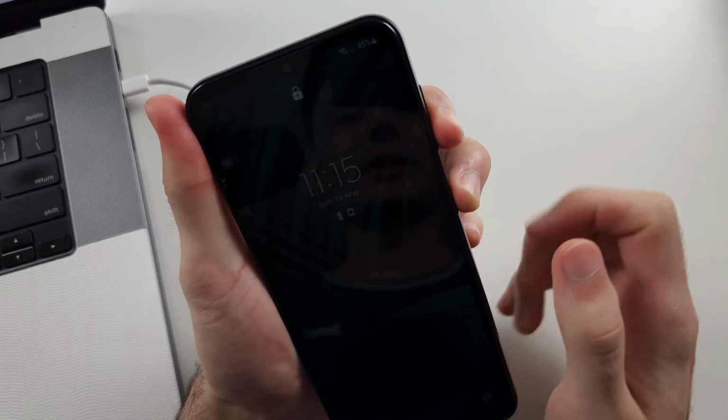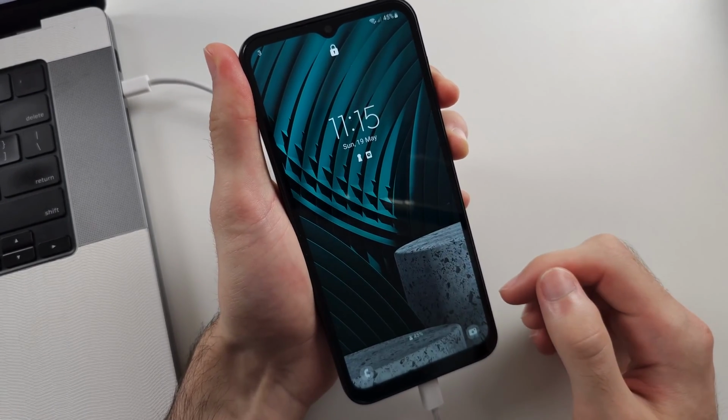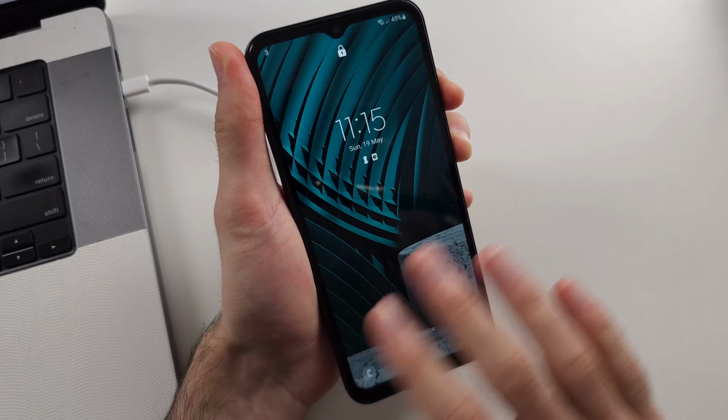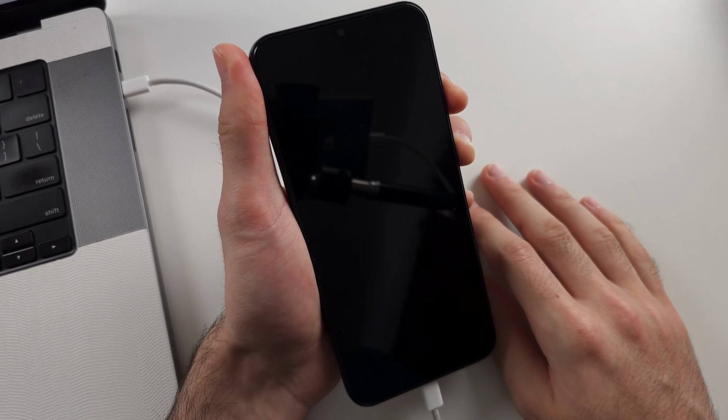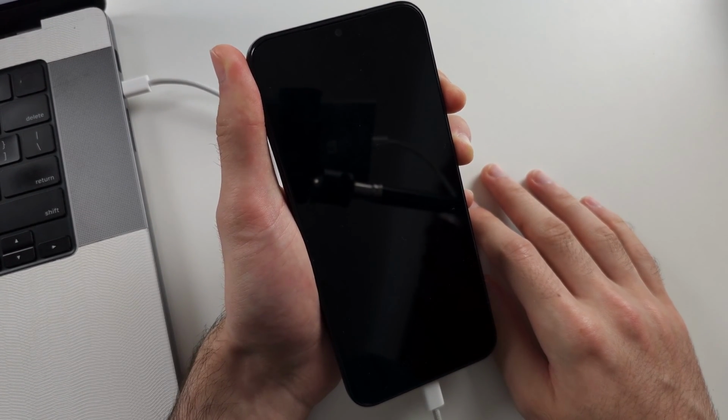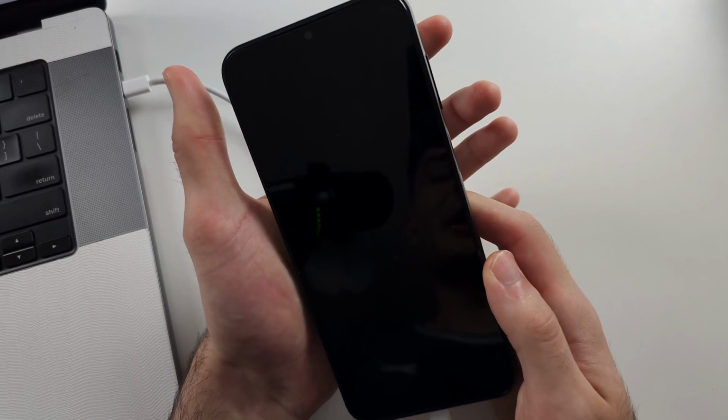3, 2, 1. Press and hold power and volume down and keep these two held down for 7 to 8 seconds. So 5, 6, 7, 8. Release power and volume down.